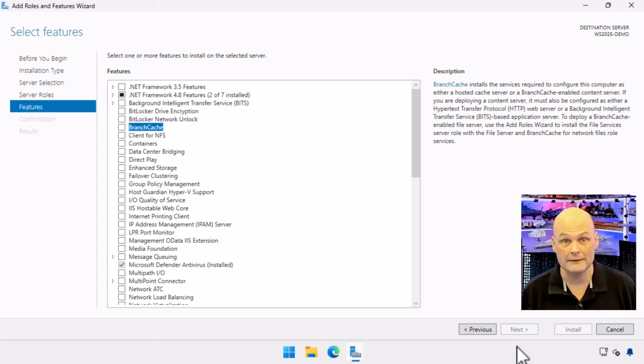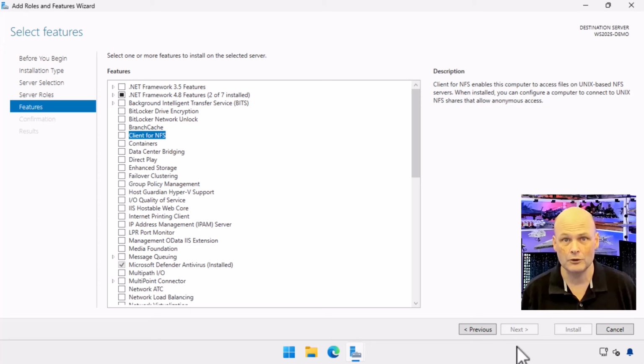Role services. Client for NFS enables the Windows Server computer to access files on Unix-based NFS servers. When installed, you can configure a computer to connect to Unix NFS shares that allow anonymous access.